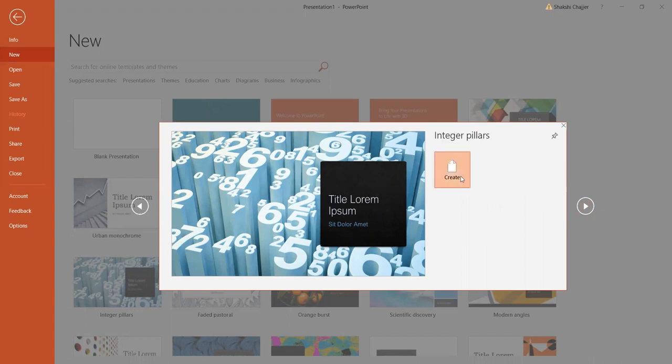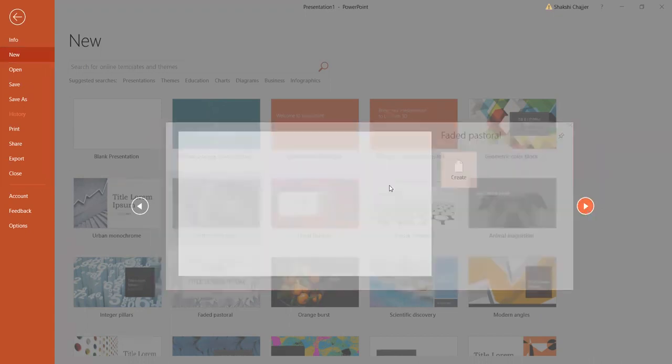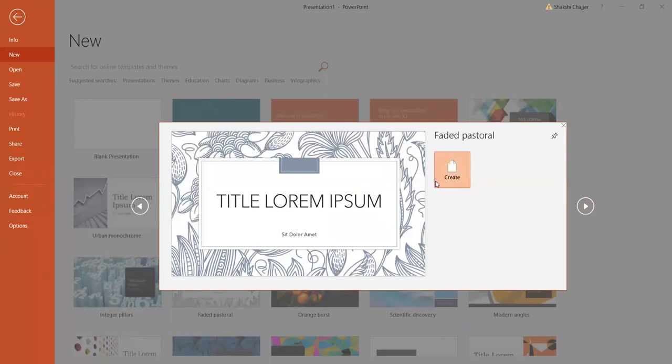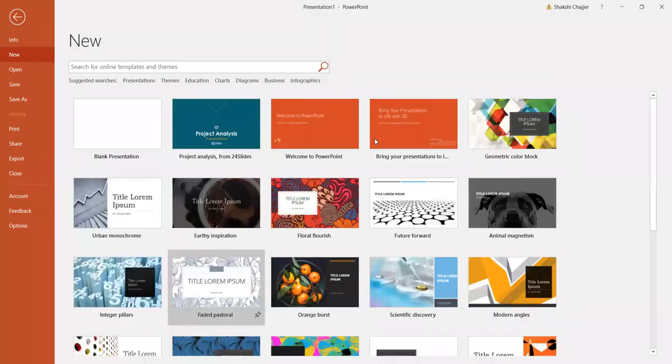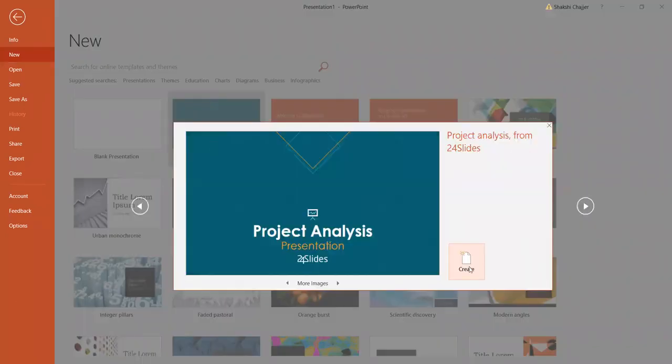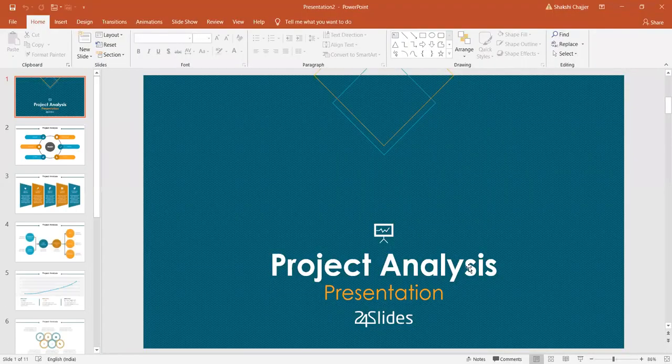Okay, I think there is some problem. I'm unable to download this template. Let me select the other one. Just 1 second. See, I selected this and this is how the template is.